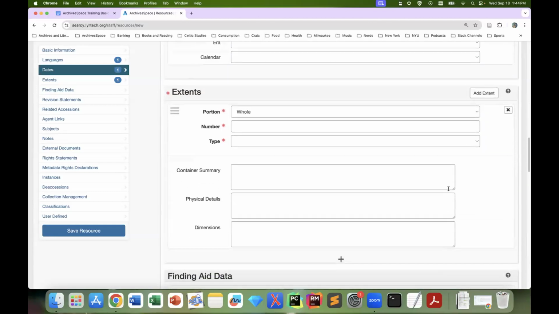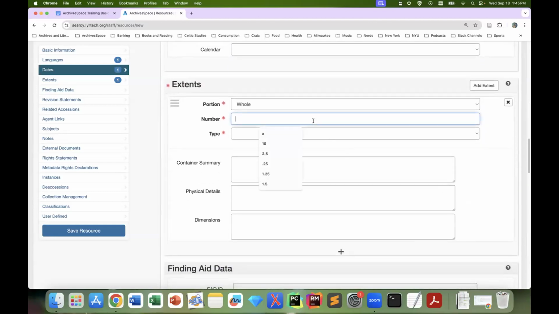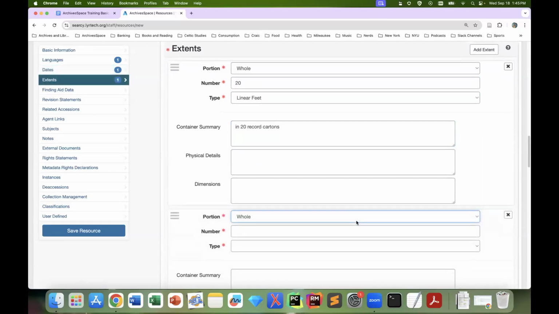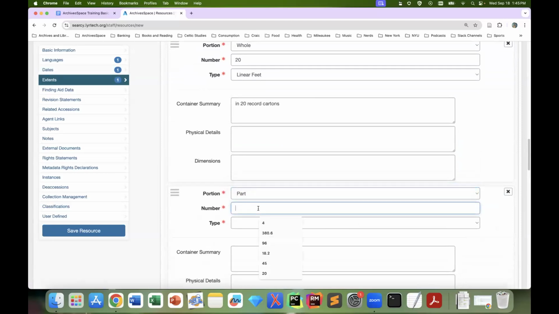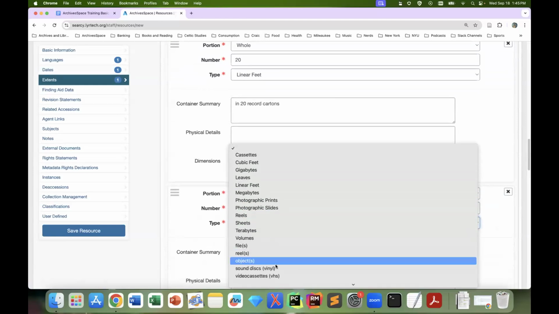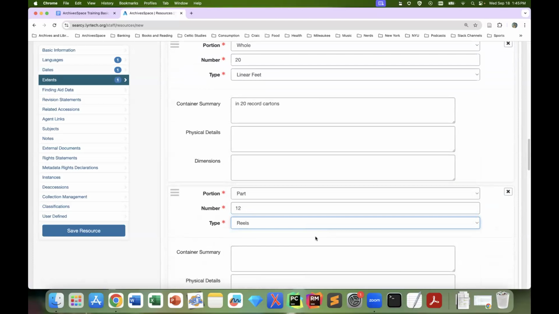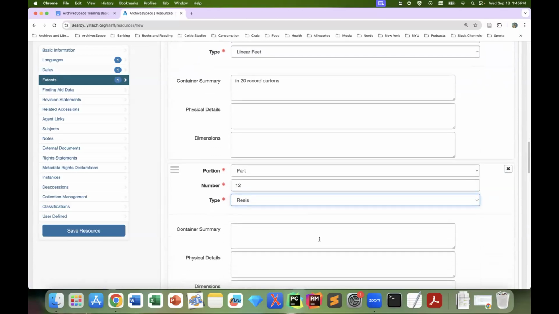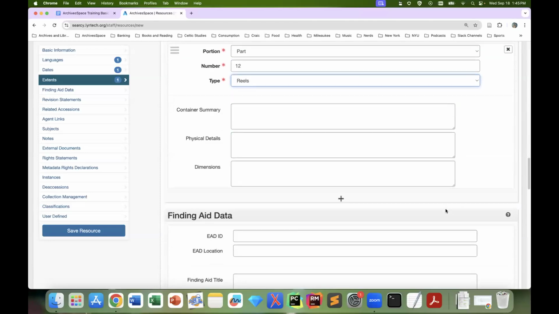And then I'm going to create at least one extent statement. I'm just making this up completely, but we'll say it's 20 linear feet in 20 record cartons. But maybe I also want to shout out the fact that there are some AV materials. So I'm going to say that there's 12 reels, something like that. Whether you create multiple extent statements and how is really a personal preference or an institutional preference. But it can be really useful.